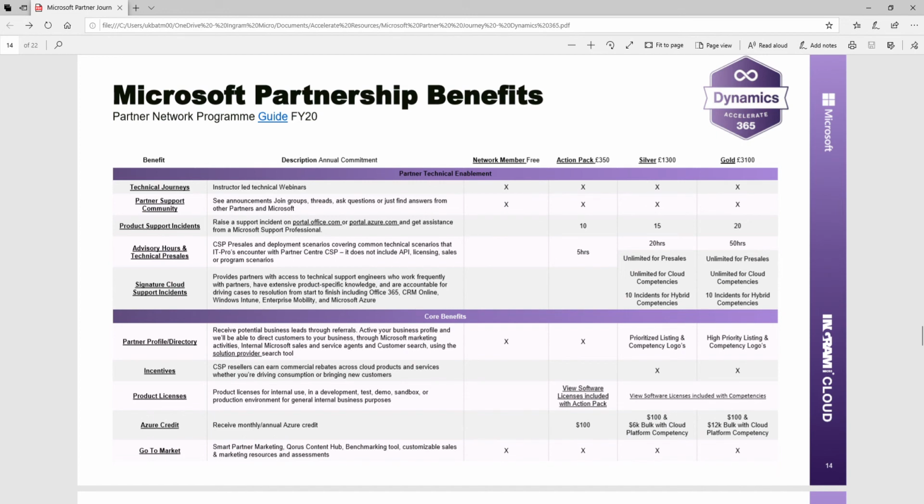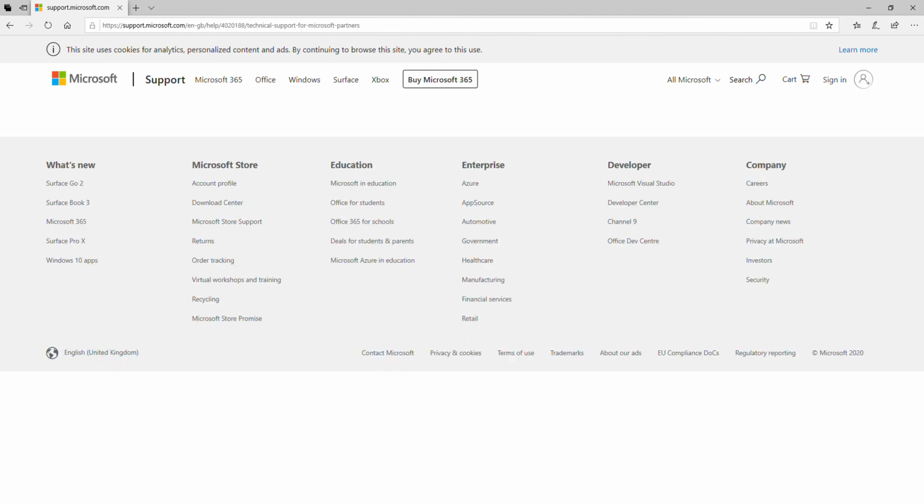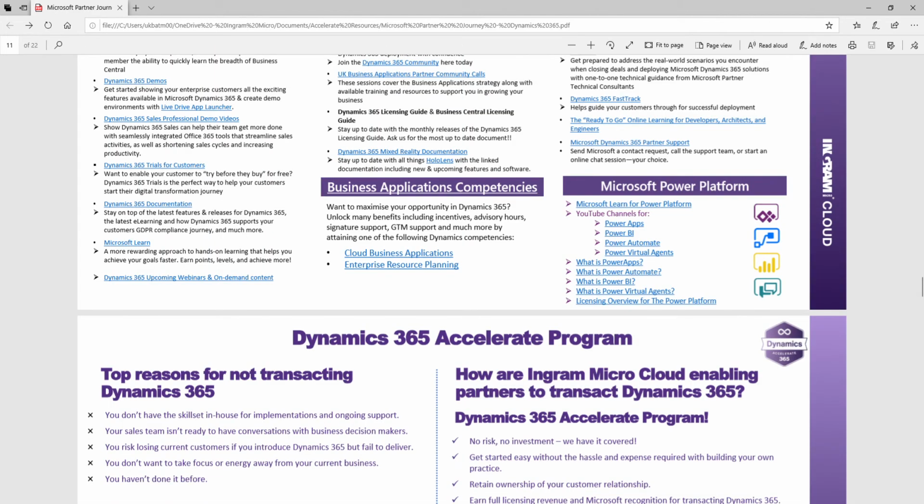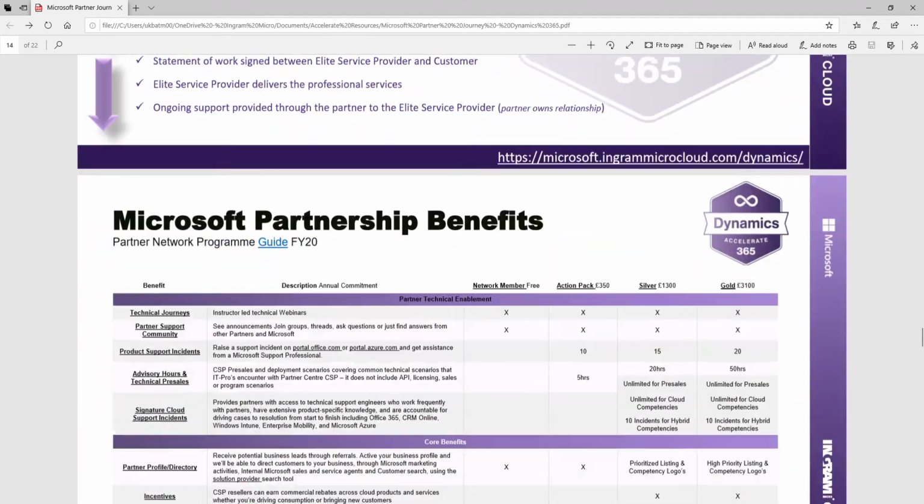So no matter what level you're at, as I said, Network Member, Action Pack Silver or Gold, there's different resources that you gain access to. So you can see exactly what's owed to you, if you like, and what you get. And then you can click on the link to access that. So if you want to access your Signature Cloud support, you can do that. You can click on that link and go to that website and gain access to that, or just read more about what that resource is. So make sure you're not missing anything is the main message there.